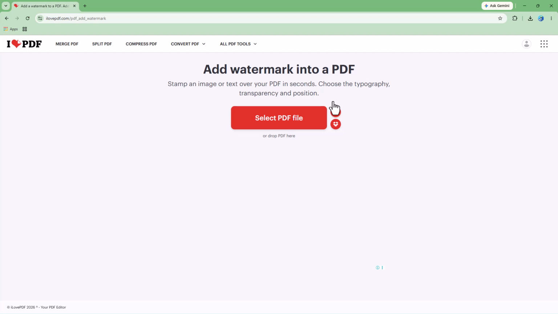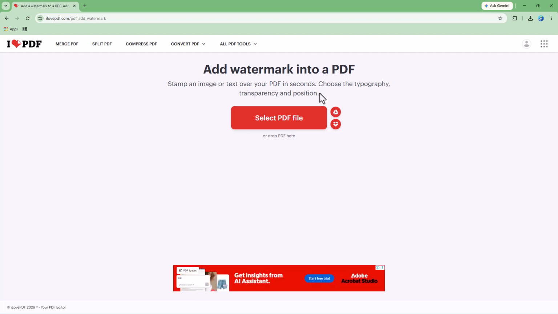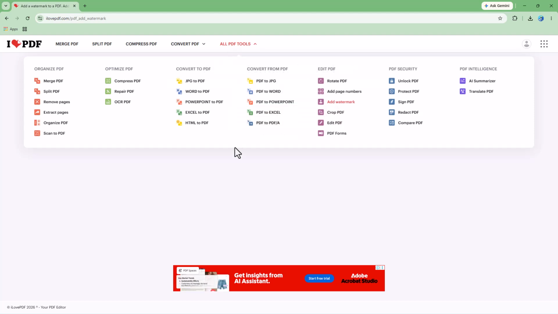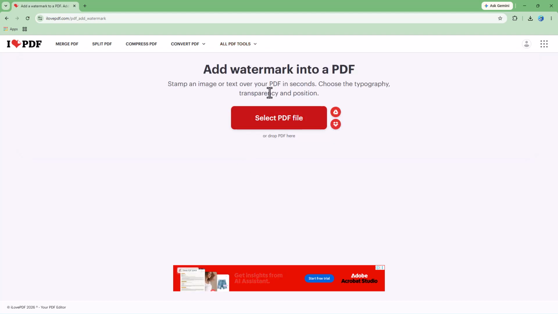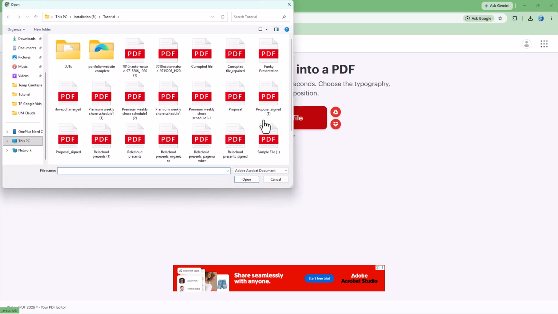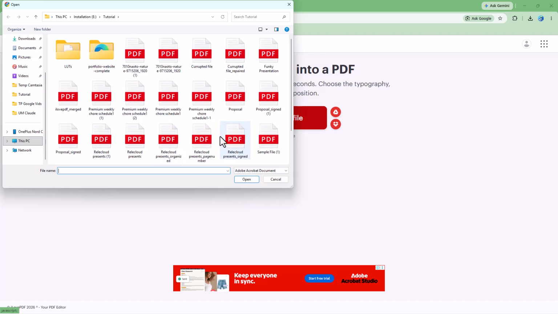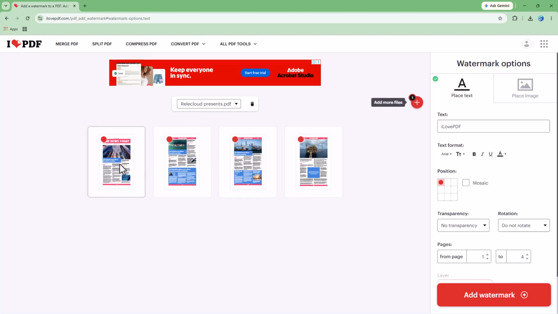So you can go from the home page from the big thumbnail, or you can go from all PDF tools right here as well. And as that is done, you can click on select PDF file and then select the file that you want to add the watermark to. So let's just go over here and add the Recloud Presence file right here. Let's say in this document, I want to add in the watermark.